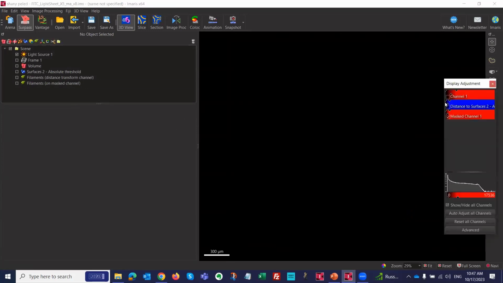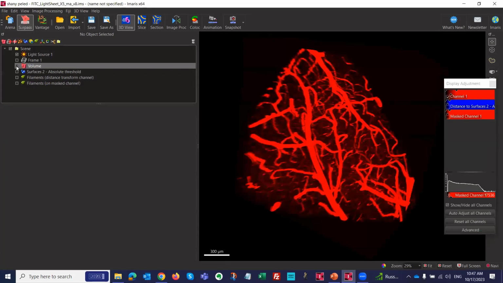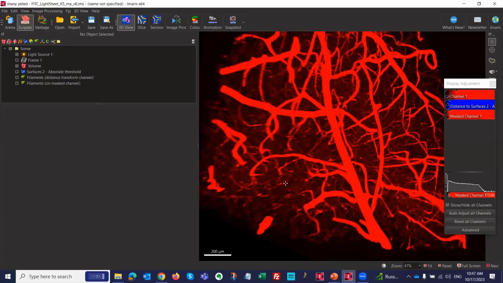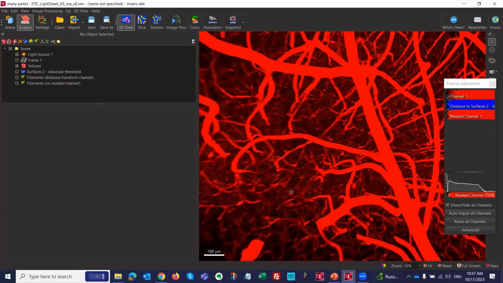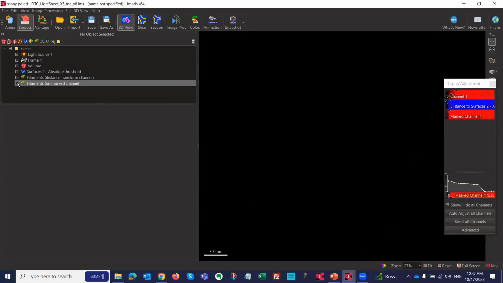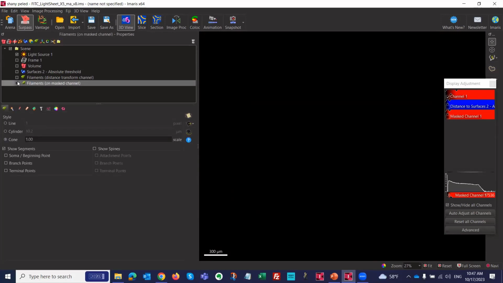Okay, so this is the volume. Here we have thick vessels and micro vessels. You can see there's a lot going on here. So this you definitely could not have done before IMARIS 10, because you would have needed a filament trace for the thick vessels and a second filament object for the small ones. It would have been very tedious and would have taken forever because it's 13 gigabytes.